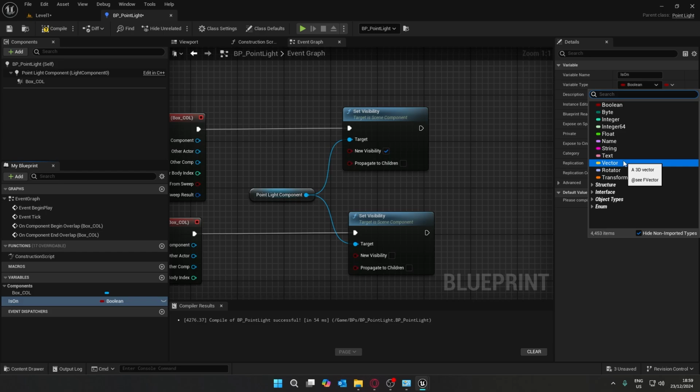Then we have a vector next. A vector holds 3 coordinates. So for example, x, y, and z. And we can use vectors to move things around, for example, in the scene. And later on, you'll see how we can make use of that to create a very basic sort of teleporter system. Next, we have a rotator, which allows us to control rotation. So where a vector would be controlling position, a rotator allows us to control rotation. And then we have transform, which is essentially a vector and a rotator, which allows us to transform an object, much like we saw with the transform handles earlier on in this video.